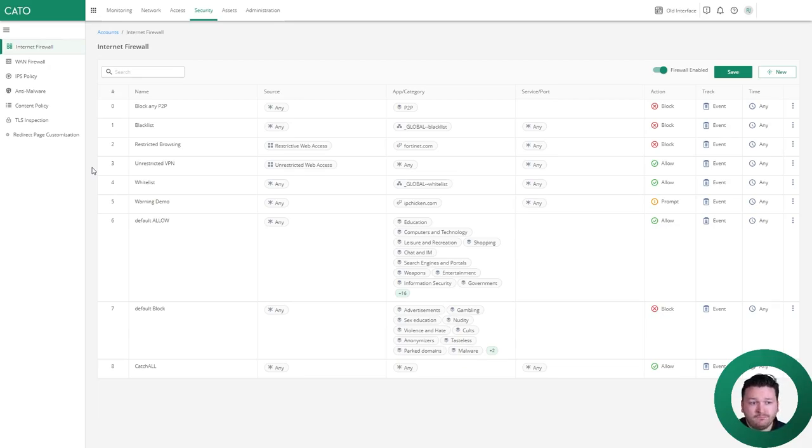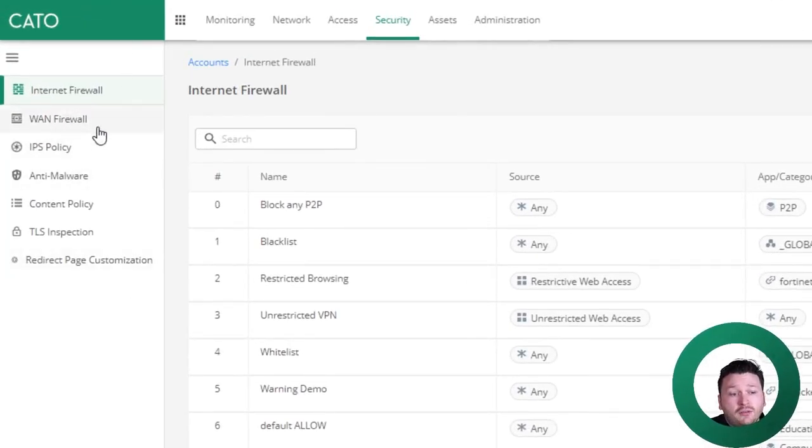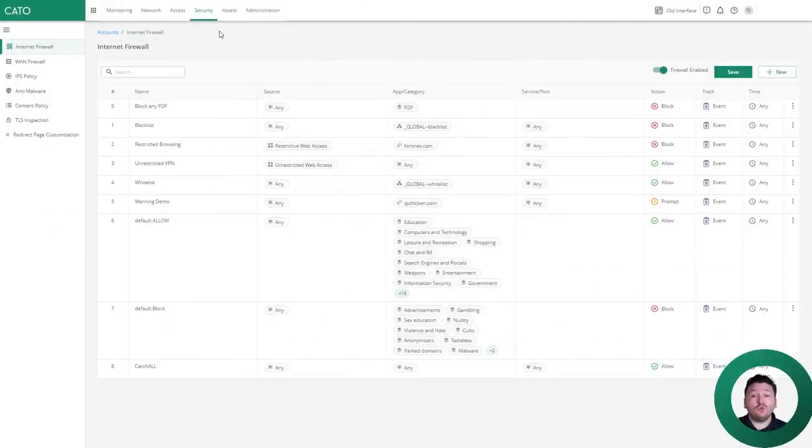It's all available through this security window or through the security menu. You configure your WAN firewall, your IPS policy, your anti-malware, and more. All available through the security tab. It's all available. It's all simple. It's all there for you. Now, I know time is running on a little.